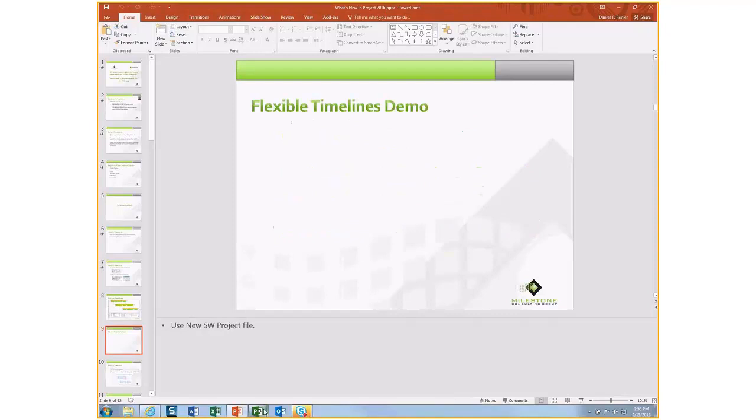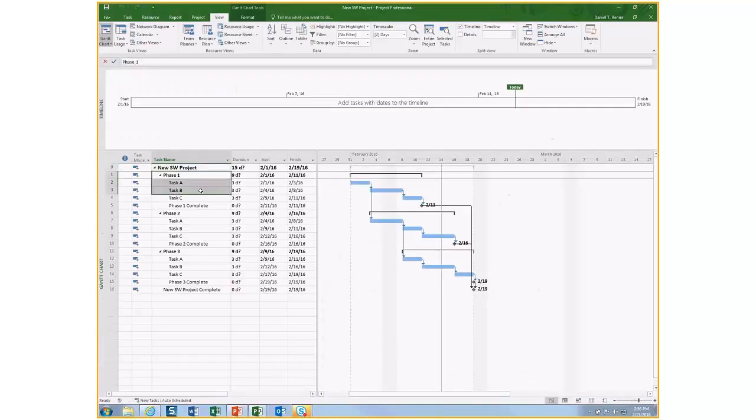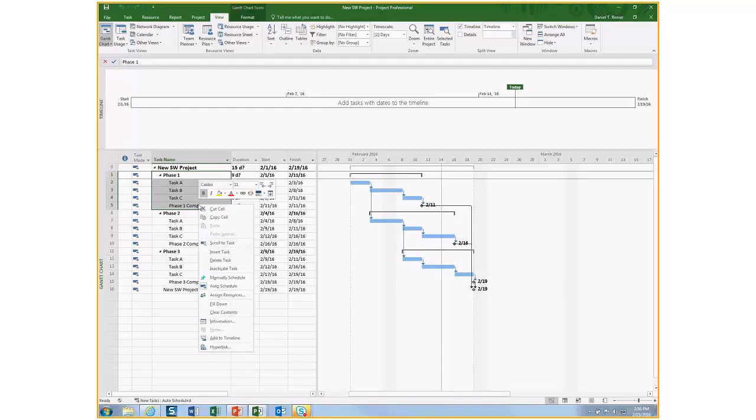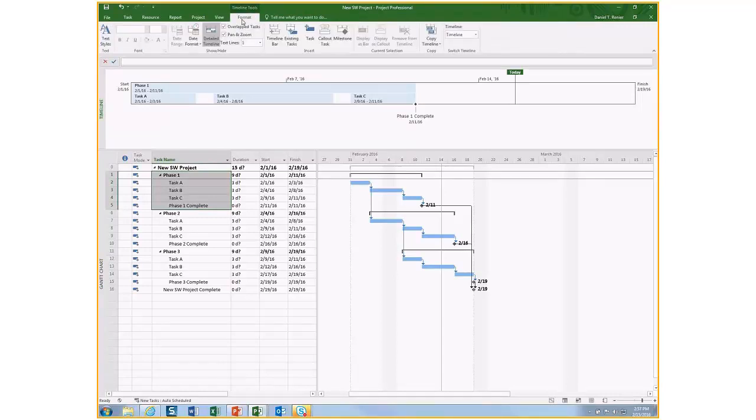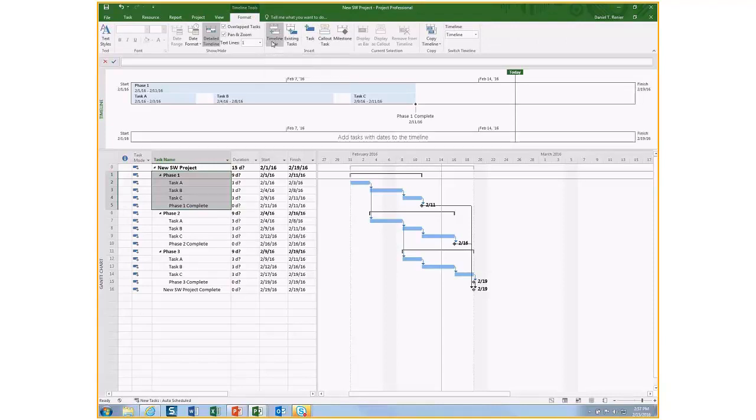So I'm going to bring up Microsoft Project and take you to my new software project. I'm going to drag and select Phase 1 through Phase 1 Complete, and I'll go ahead and right-click on that selection and choose Add to Timeline. So there's my first timeline bar. I'll go ahead and click in the timeline to activate it. Navigate up to the Format tab on the ribbon in my Timeline Tools, and I'll go ahead and click on Insert Timeline Bar or Add Timeline Bar.